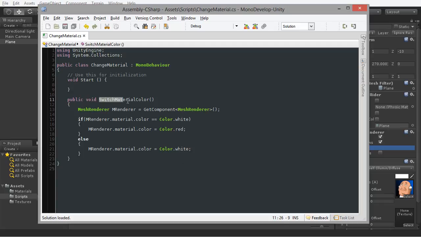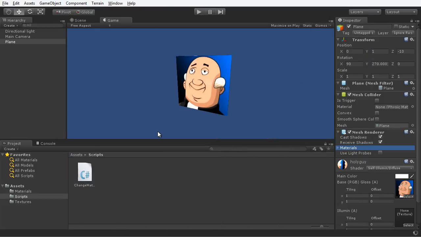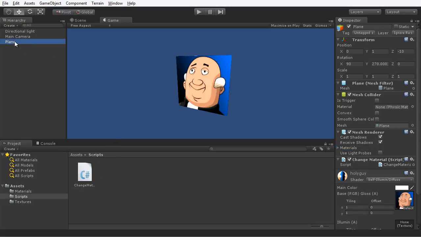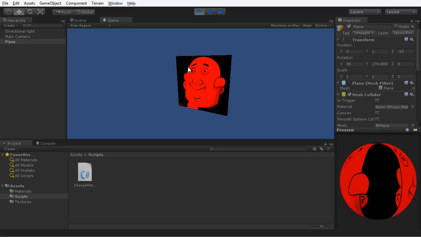Now if I call this function SwitchMaterialColor once in the Start function, it will switch the material color to red, and we can test that here. I'm just going to minimize MonoDevelop, our code compiles, and I'm going to drag and drop the ChangeMaterial script onto the plane object so that now this is a component of this object, and I'm going to press play on the toolbar. And when I do this, notice that straight away the material changes now from white to red. So this is a good beginning. We still need to code the alternating behavior over time.